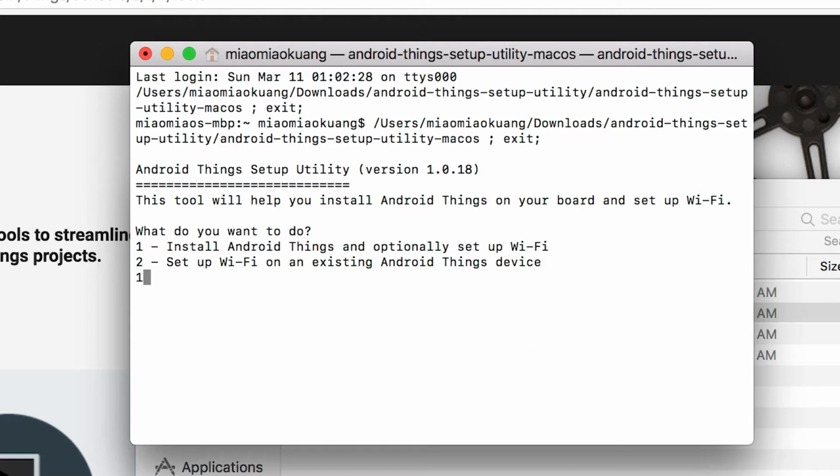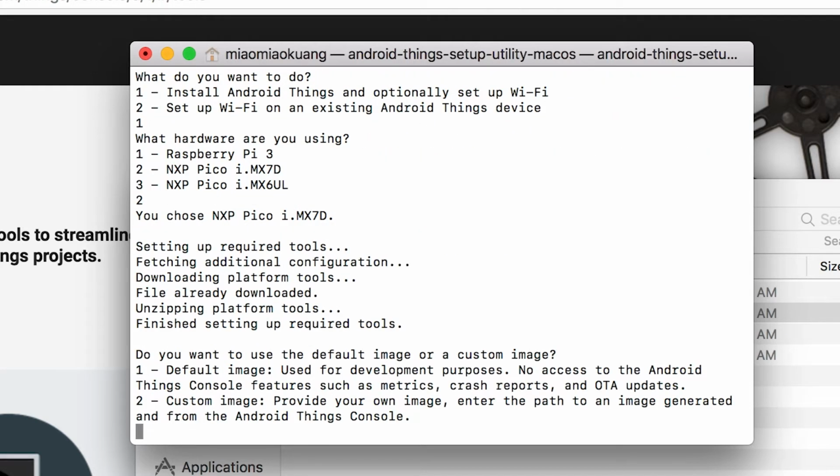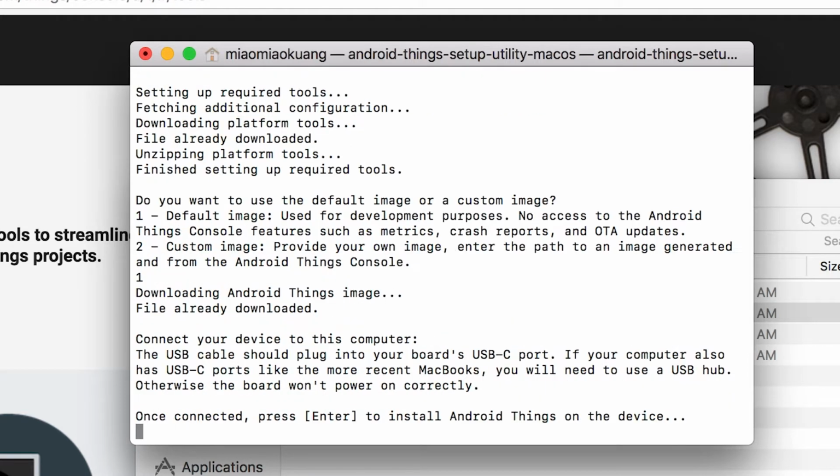So say install Android Things, and it asks what kind of board you have. I would just say Pico MX70, and then it will find things and ask more questions. I usually just go for the default image, and then it will download the image and go through everything. Once everything's connected, you just install, and it will flash the whole device for you. If you run into the examples on the Android Things GitHub directory and somehow some libraries are missing or things are not working, just try using this tool to flash your Android Things, and it will solve most of your problems.